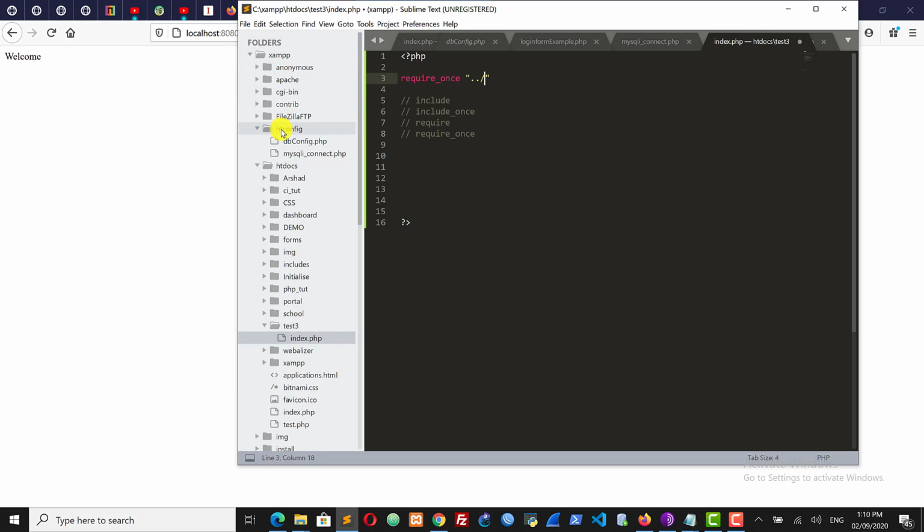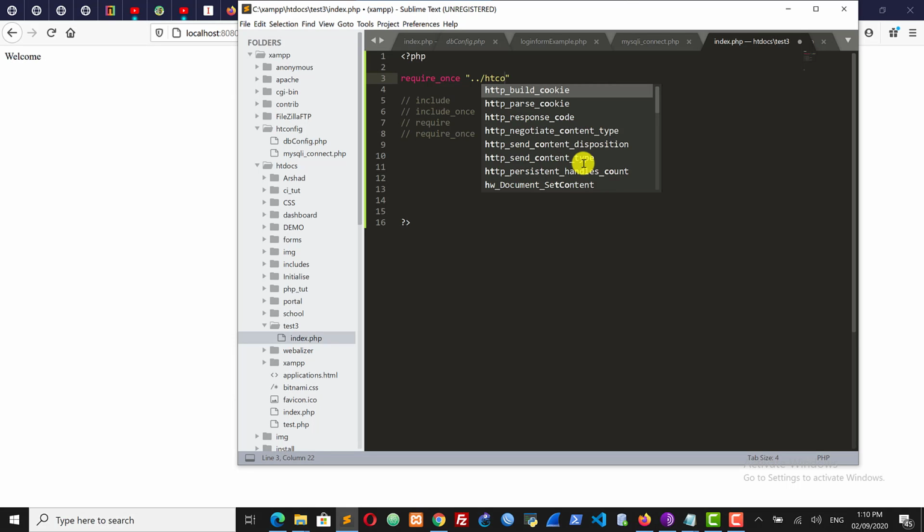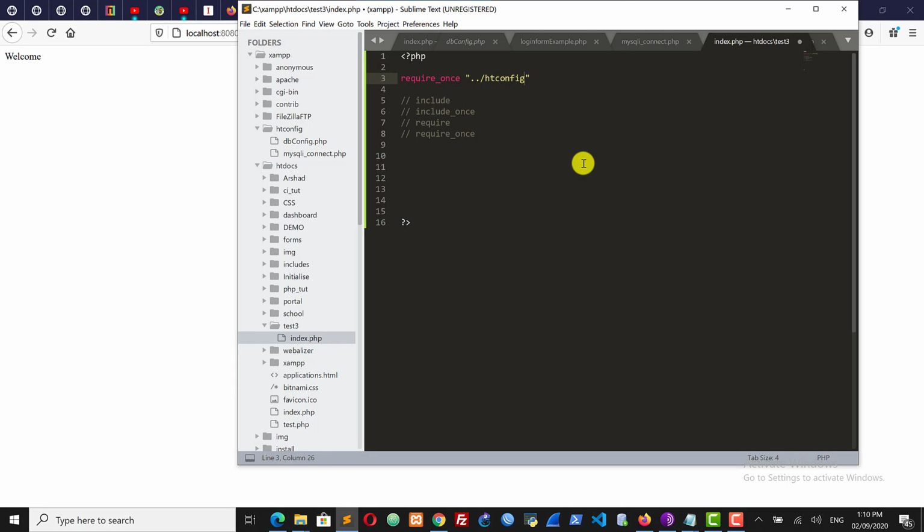Are you with me now? In this XAMPP folder now, I can now pick my htconfig, and I can now pick my MYSQL_connect.php. So what this is saying is the current folder where you are, which is test theory.